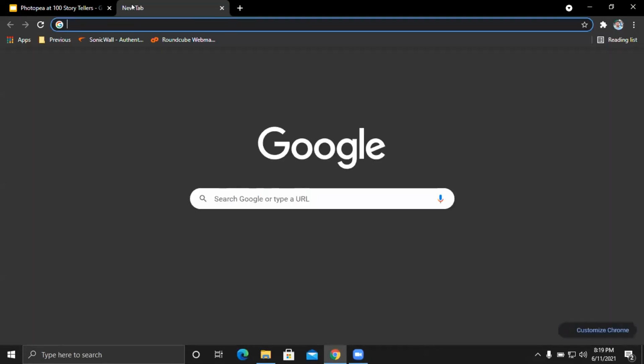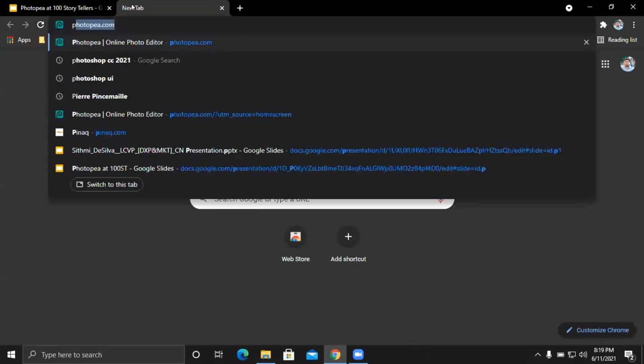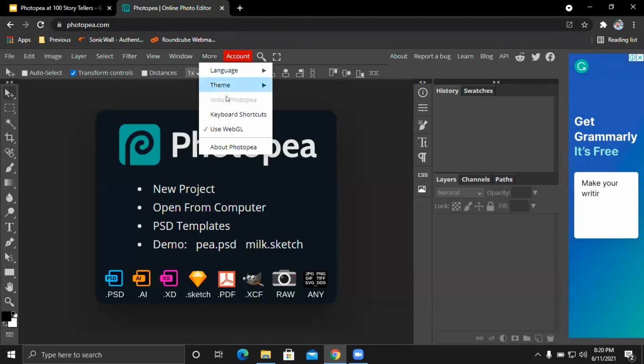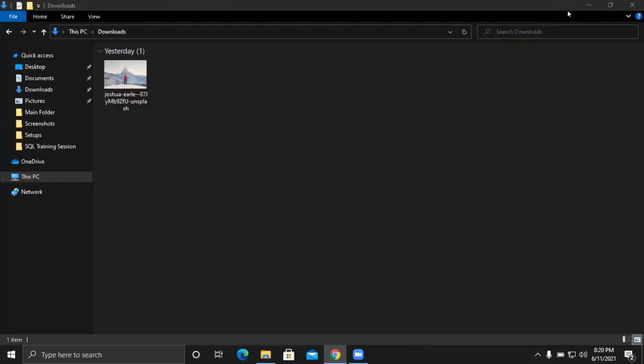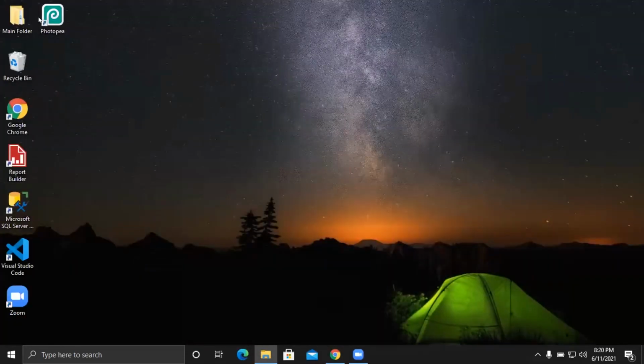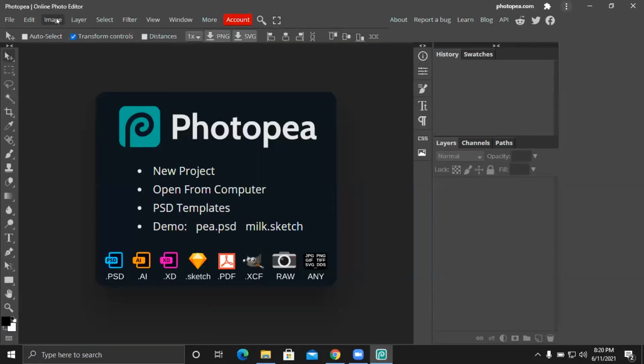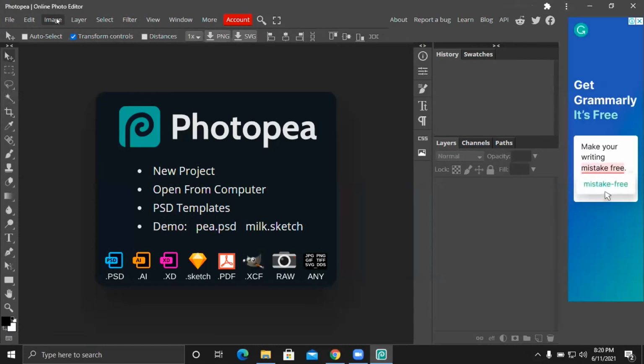So, you can type photopea.com. First of all, you can install Photopea as a Chrome app. It is unavailable for me because I've already added it. After the installation, you can go to the desktop and easily view it like normal software, but it still works as a website because it's still a Chrome app.